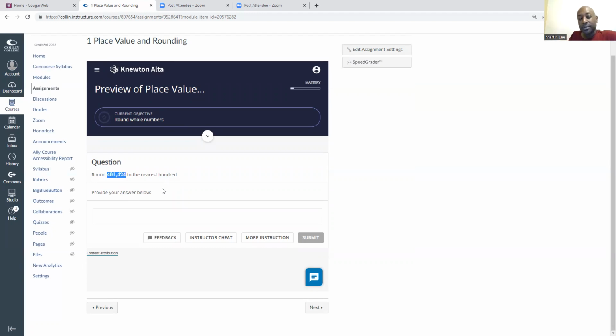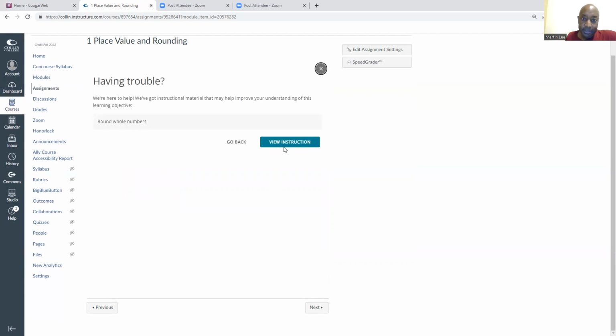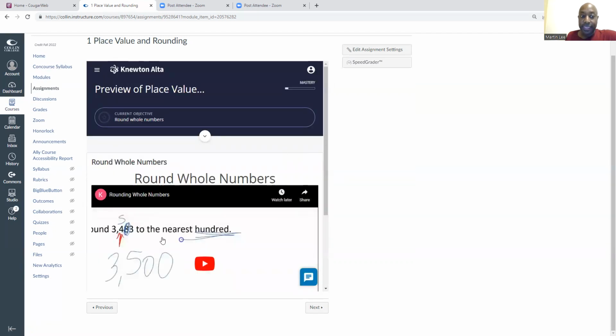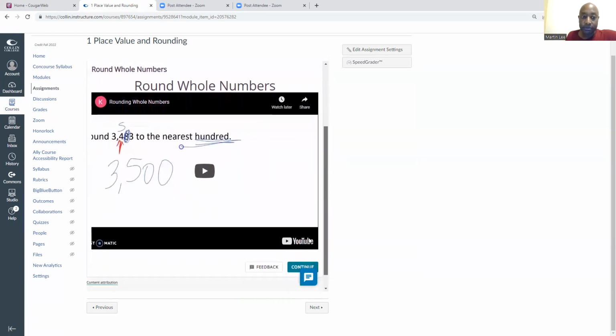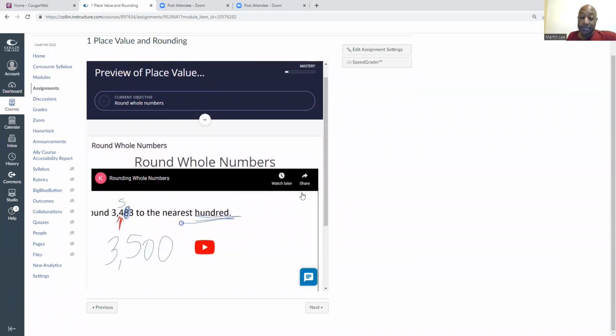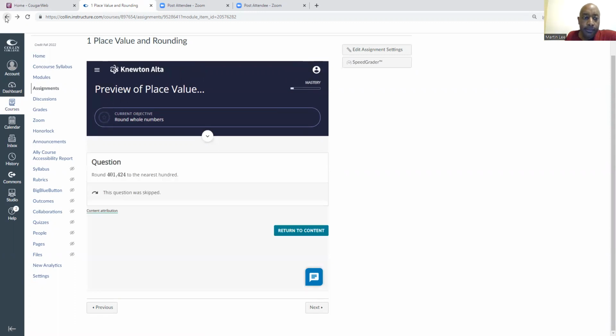Well, suppose you're not quite sure about place value. Well, you can't click the instructor cheat button because that button won't exist. But there is a more instruction button. You can left click here and click view instruction. And they have a video here that you can watch that walks you through rounding numbers and how to round numbers. Sometimes it's a video, sometimes it's a written out example, text that you can read through. Again, just resources to help you as you're working through your homework assignments. Let's go back.